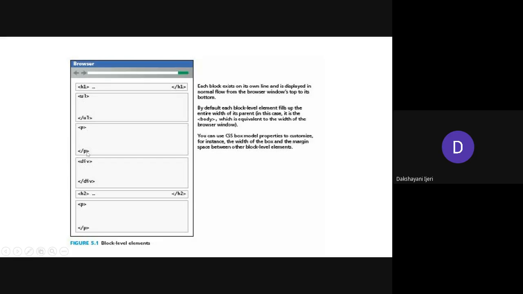Again, a paragraph has been used, the division has been used, followed by another H2, and at last one more paragraph element is there. So if you do not apply any CSS properties to this example, by default, how are they going to appear in the web page? They are going to appear one after the other vertically. You need not include any explicit break line element here. If you simply use them in your coding, they are going to appear one after the other as shown in this figure here.